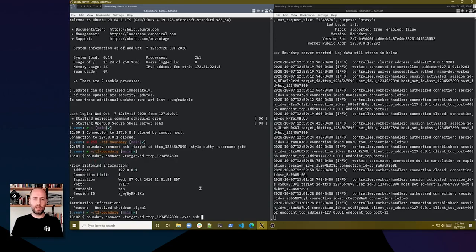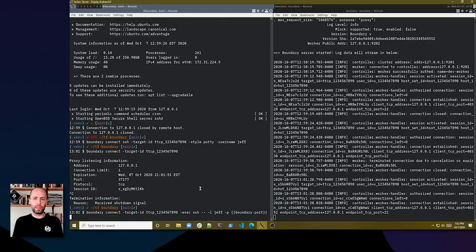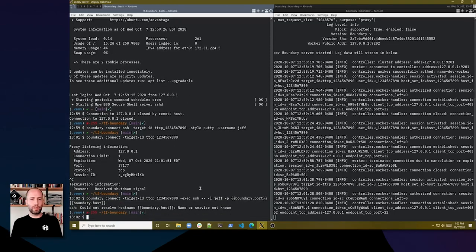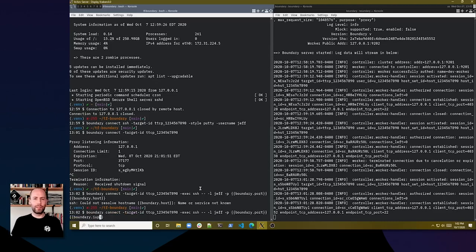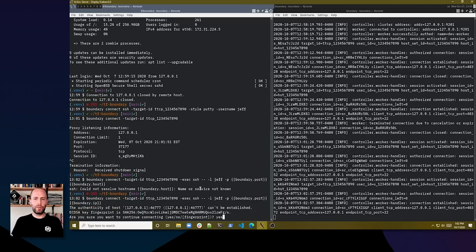We can do this exec command for connect. This is going to be the same thing as me doing Boundary Connect SSH, but Boundary Connect SSH is just a special case of running this exec command. If you do exec, then anything that you pass after those double dashes will get sent to the command that's being execed. And we can template in some things. So you can see I'm using a login name of Jeff and a port of boundary.port. And that didn't work because it's actually not boundary.host, it's boundary.ip. I apologize for that. So there's boundary.ip and boundary.addr, which has both.